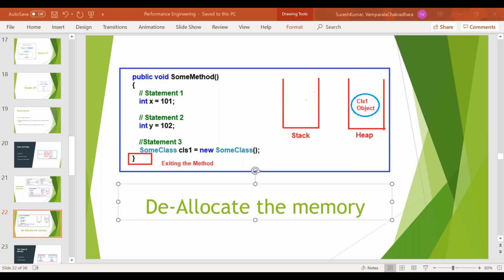The garbage collector has three generations: generation 0, generation 1, and generation 2. Generation 0 holds the most recent objects with a normal life cycle. For example, when I create a string str equal to Suresh, these kinds of simple objects will be in generation 0. For the particular generation 0, there will also be a space limit.